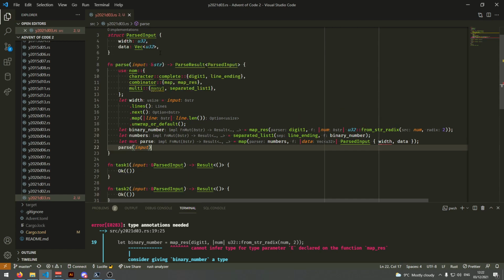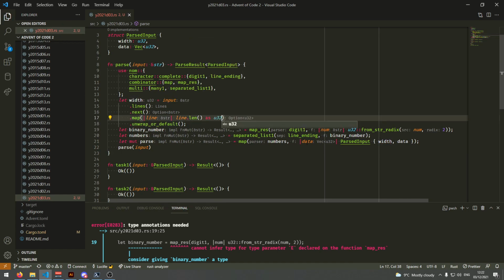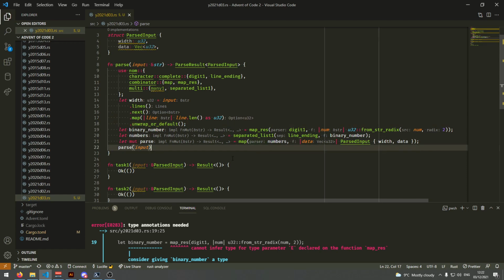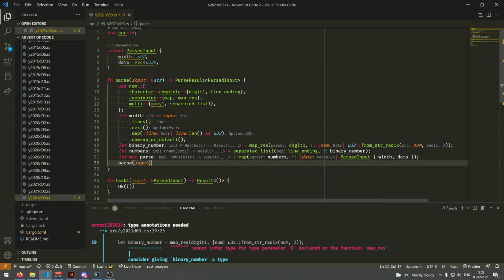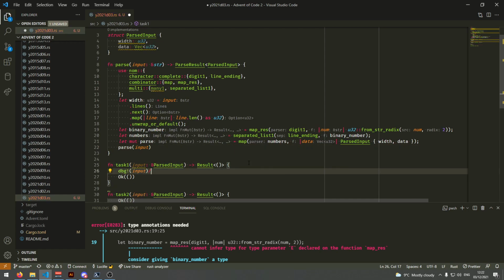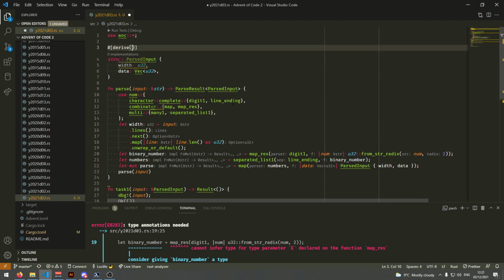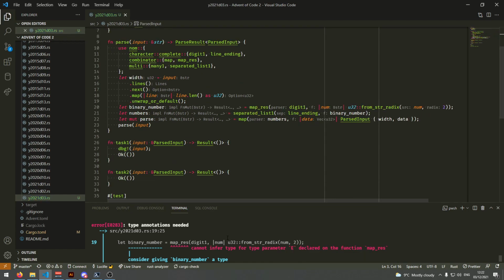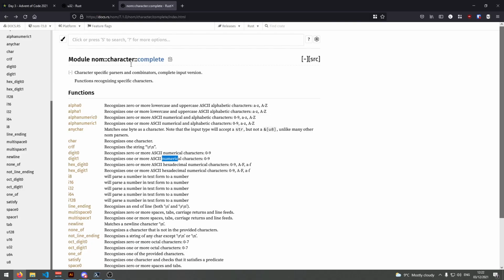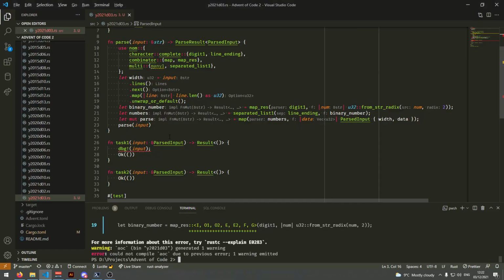Does not. Width? Oh, it's because width is a usize. Width should be a U32, so we'll just cast it there. Okay, that should, in theory, work. Let's have a look at the result of passing that. And we will derive Debug on this, so we can inspect it.